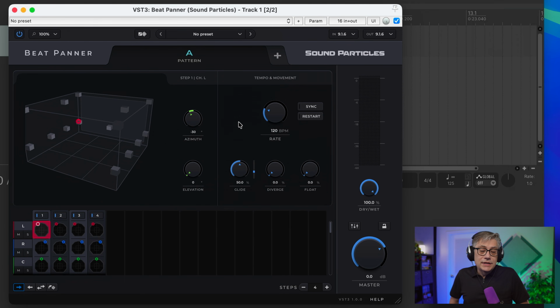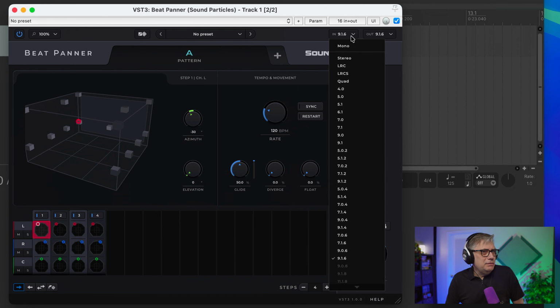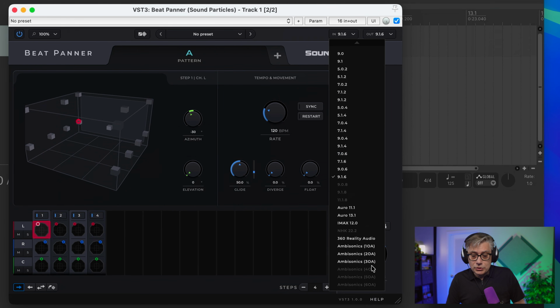Now, since we are on a 16-channel track, the plugin assumed that we want to work with 9.1.6 as an output as well as an input format. And we can actually change that. So we can change the input format to pretty much anything that we want. So we do have a lot of options, and this is actually quite unique. We even have some ambisonics options. So if you're working with ambisonics, you can do that.